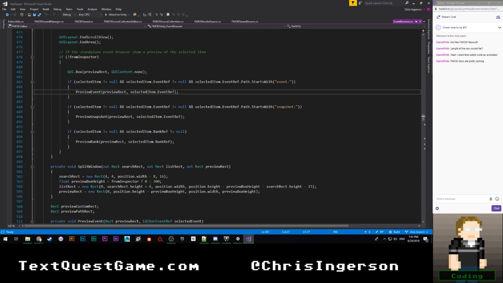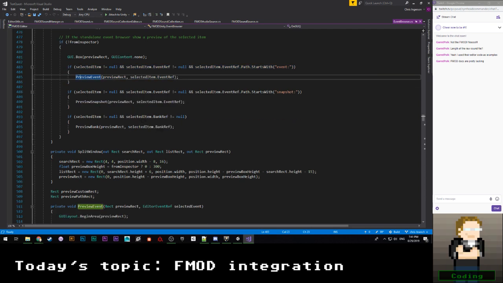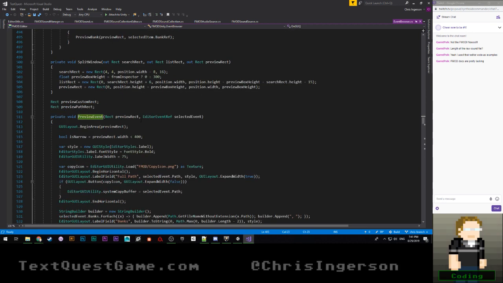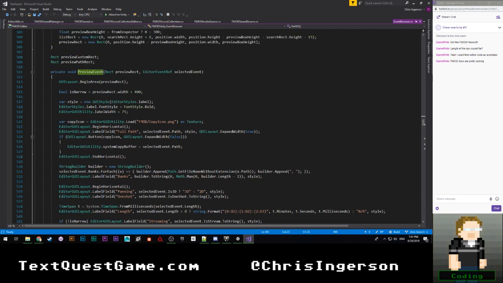Here we are. Preview event. If selected item and selected item.eventRef. So there are a couple of things that we need. Preview starts with snapshot. Yeah. Yes. Okay. So this is what we're interested in right here. This preview and stuff. I'm wondering if I can just use. Oh no, of course not. Ah, they put all of their code into one spot instead of having it be a nice little utility function. That would be super great to be able to call. But what are you gonna do?